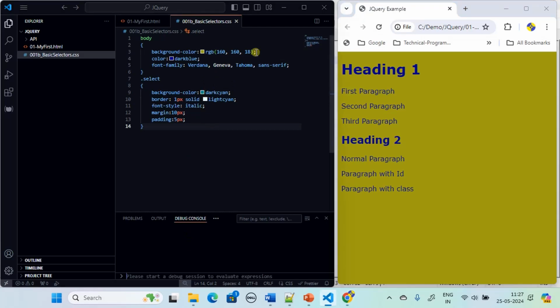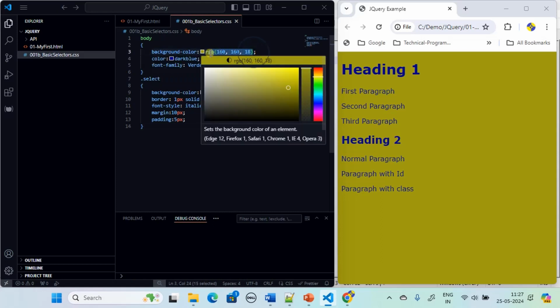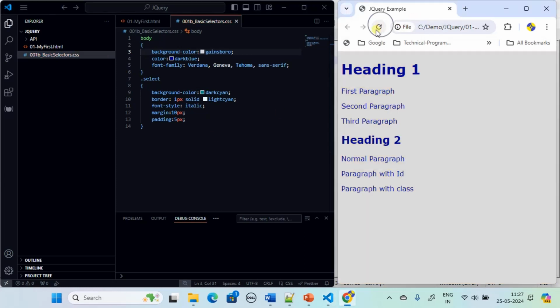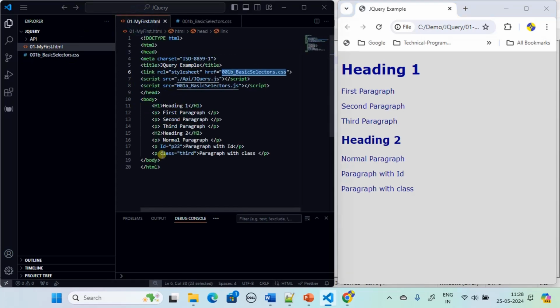Okay, previously we used Gainsboro, right? Named color we used. So this is RGB macro. Gainsboro. Reload it. And for the select element, we have a different set of attributes. Let's go back to our HTML. And if you see here, class is third, right?